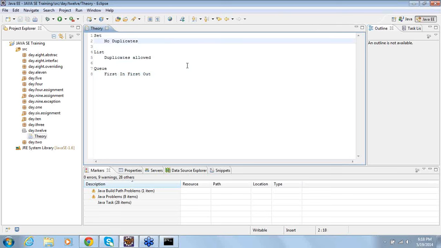So what is the big difference between the Set and the List? Set doesn't allow duplicates, whereas List allows duplicates. When it comes to Queue, it follows the principle that the element which is added first is the element which will go out first. Right? Now, these are all interfaces. So what do you mean by interfaces?